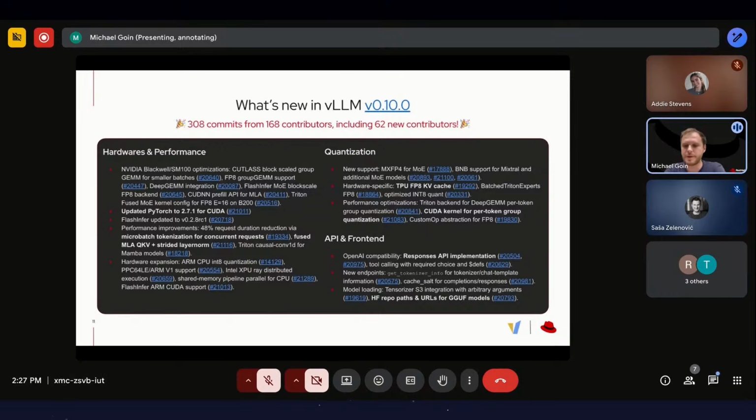And this is also the release where the responses API was implemented. So if you're interested in using agents or things for that, please start playing around with that, using it, and letting us know what we can better support.